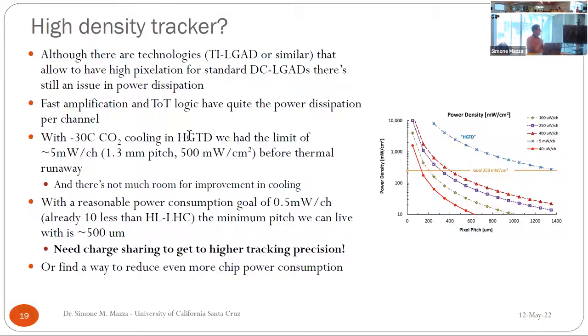So with CO2 cooling, we had the limit of 5 milliwatt per channel, that for 1.3 millimeter pitch is something like 500 milliwatt per square centimeter before we get into thermal runaway. So the temperature just continues to go high, but it's not possible to upgrade it. And we cannot really go much better in terms of cooling, right? That's kind of the limit that we are facing at the moment.